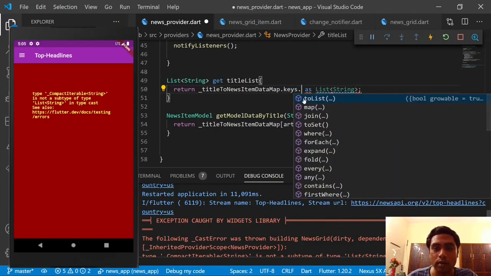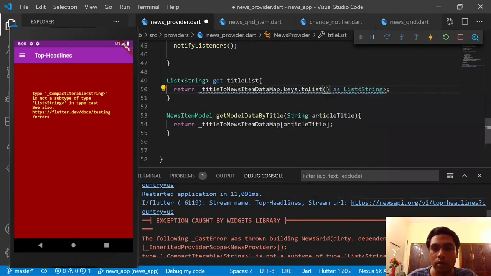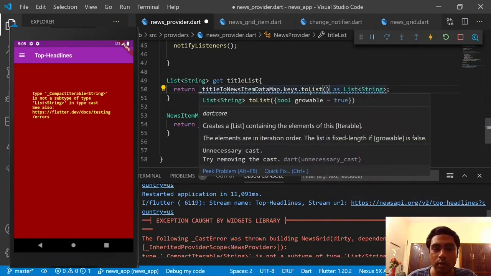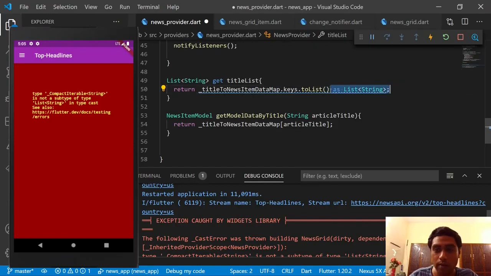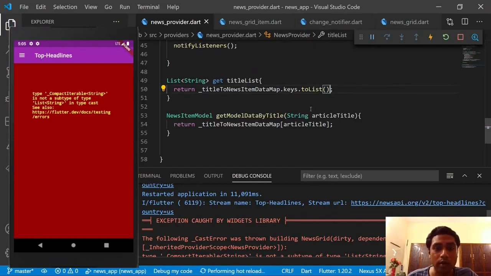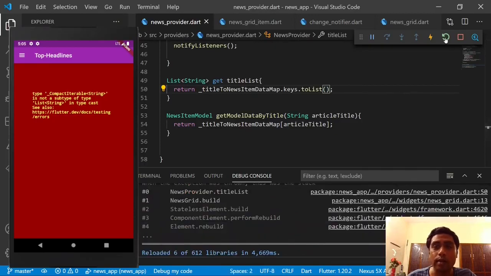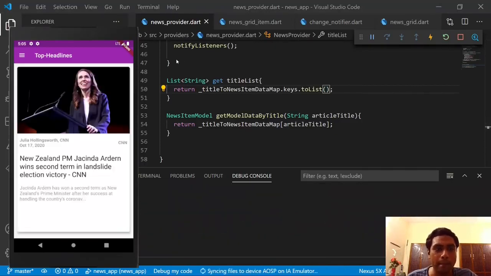Here, dot toList. So here it shows some kind of warning. It says it's an unnecessary cast. So we can just remove that. It seems fine. That should fix the error. So let's restart the app again. And you see now we're able to get the display in the app with the different items. So the code fix worked.